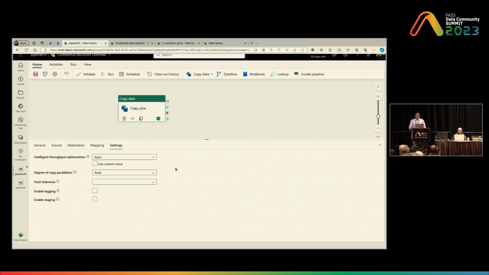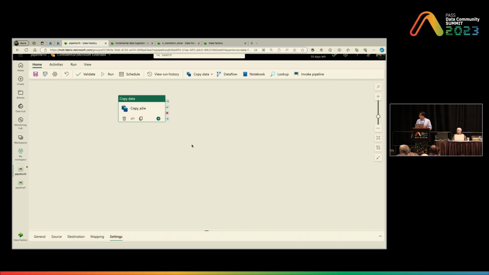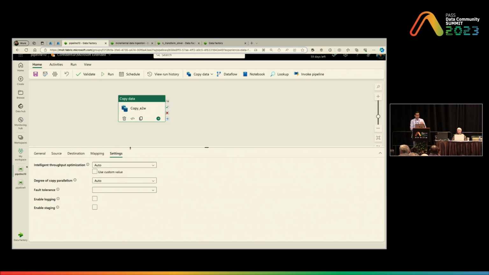Now, a few other things I want to talk about is degree of copy parallelism. Think of it as threads on a single machine. So while the above intelligent throughput gets us multiple machines or multiple nodes or multiple containers, we can still get through multiple threads within those containers. So it's kind of like a pro control, I would say. But a very, very useful control, especially when you're doing performance tuning. You can play around with degree of copy parallelism.